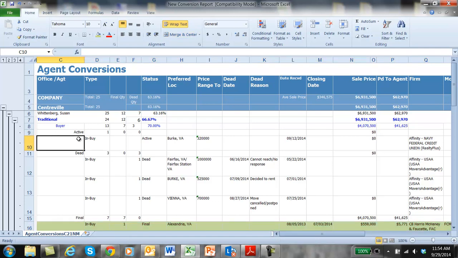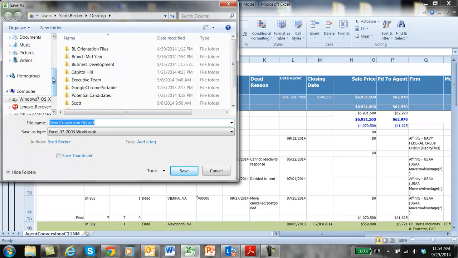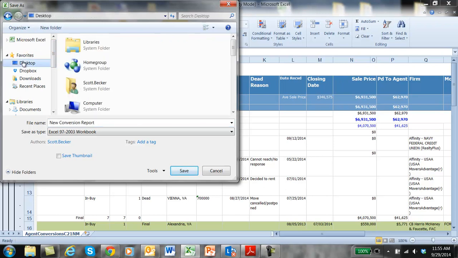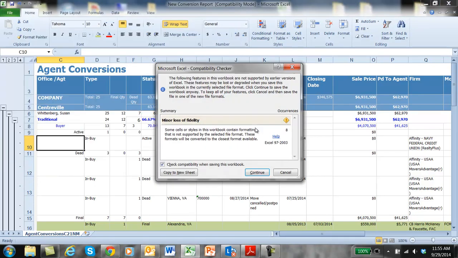We're going to go ahead and click File, Save As, find an area where you're going to do your coaching from. So right now I have it saved on my desktop under New Conversion Report, but you might want to create a file for all of your coaching and put an individual one underneath each agent, and then you're going to click Save. This has already been saved, so we're going to go ahead and replace the one that I have.